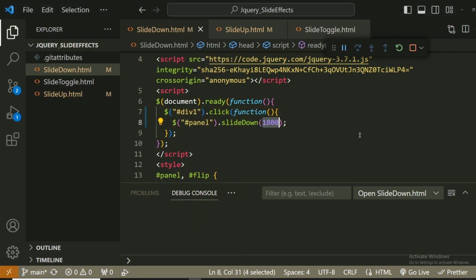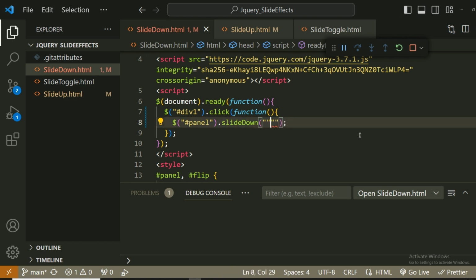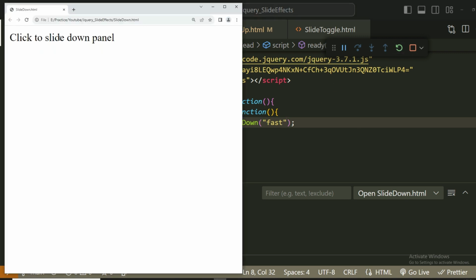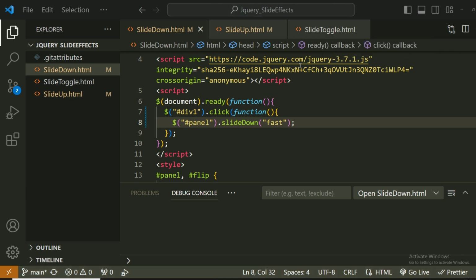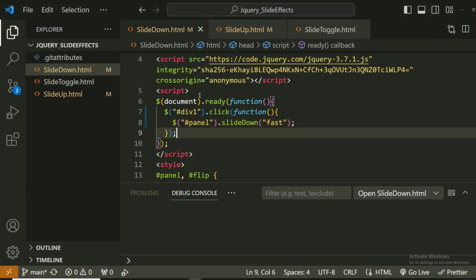Similarly, this can also be done with double quotes, and you can use the parameters like slow and fast. So let's work with fast. When I tap on it, you can see this is fast. So that was about your slideDown.